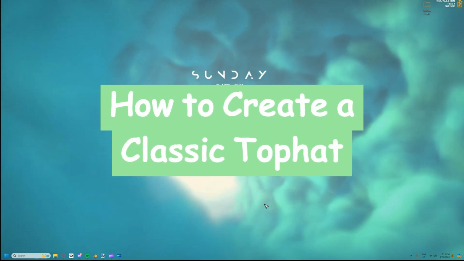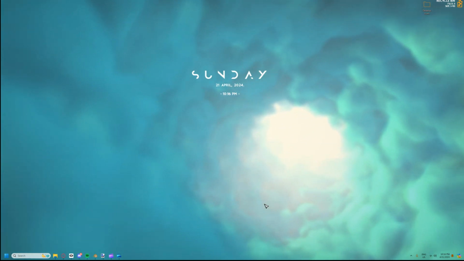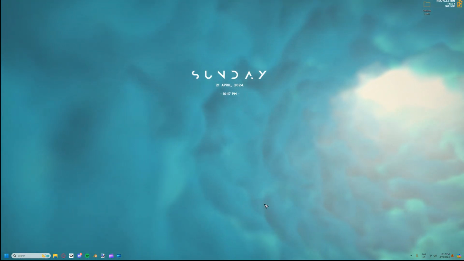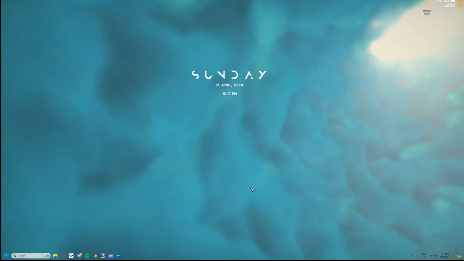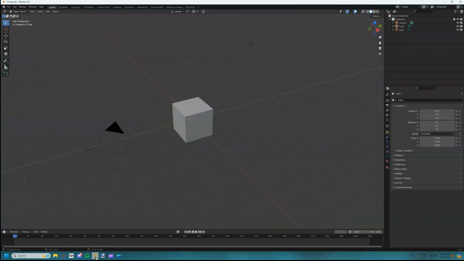Party here, and today I'm going to show you how you can create a classic top hat with Blender and Paint.net. So first you want to download Blender and Paint.net.